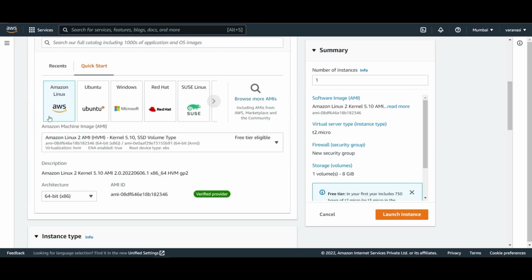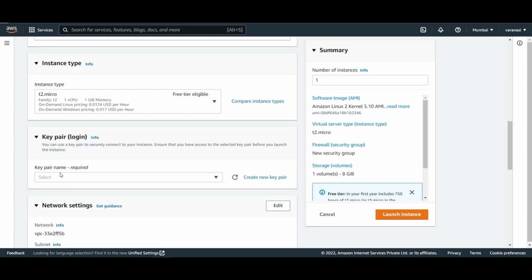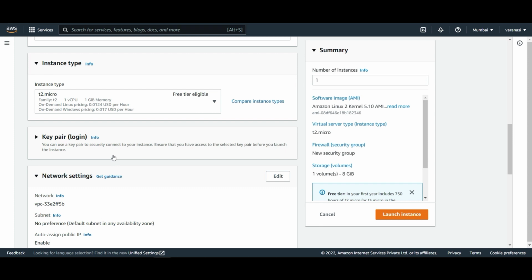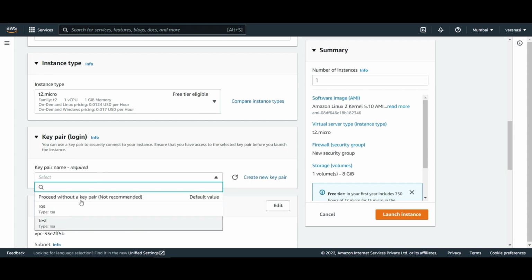Then you have to select your AMI, that is the Amazon Machine Image, so that it will launch in that OS, or the host. You can use Ubuntu, AWS Linux, anything. So here you have to select those things. Again, you can see here the key pair. Here you will select a key pair, or you can create a new key pair also.